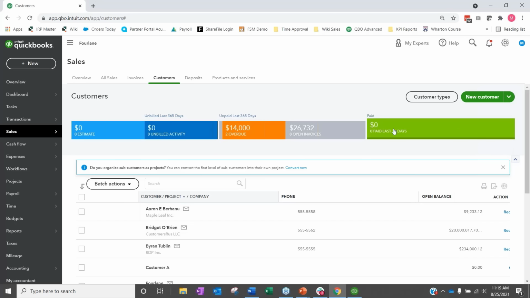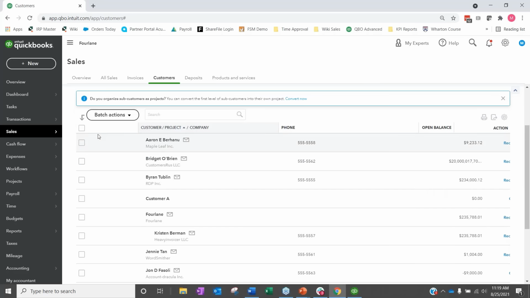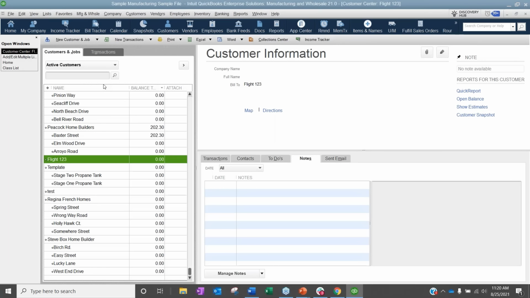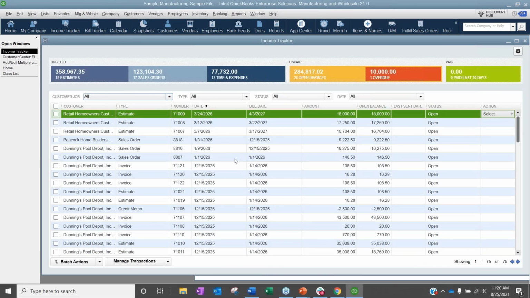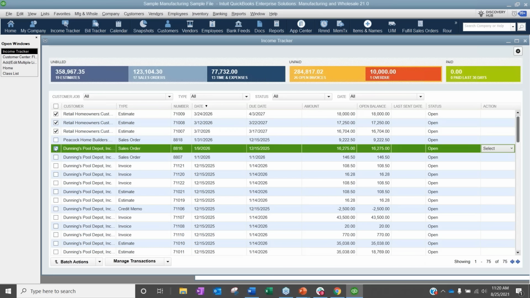Again, we have this little information bar here. Down below, we have batch actions. I can mass select and do things like create estimates, email, make inactive. I can also mass assign customer types. In desktop, if you're going to do batch actions, you can do that in the income tracker. It's limited in what you can do.